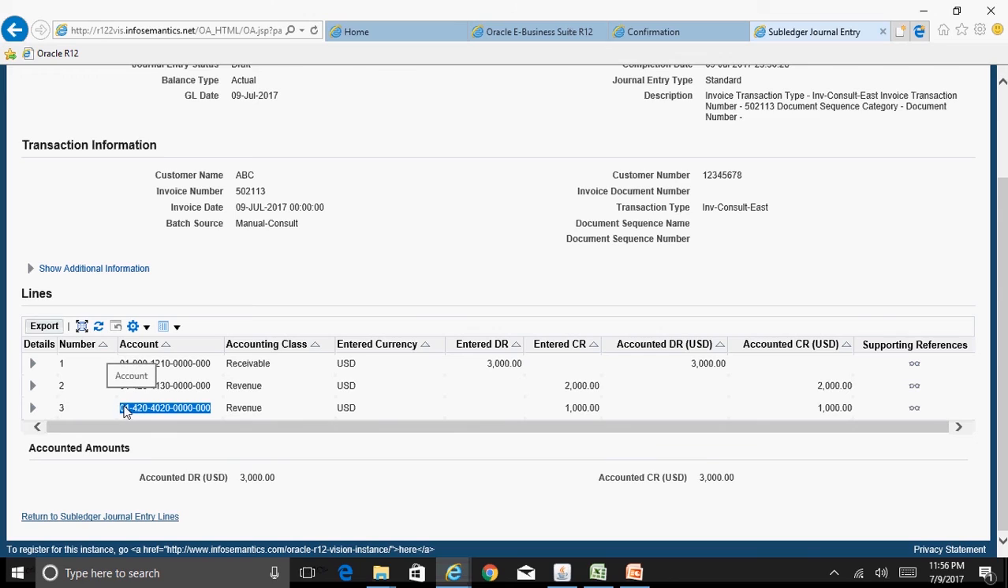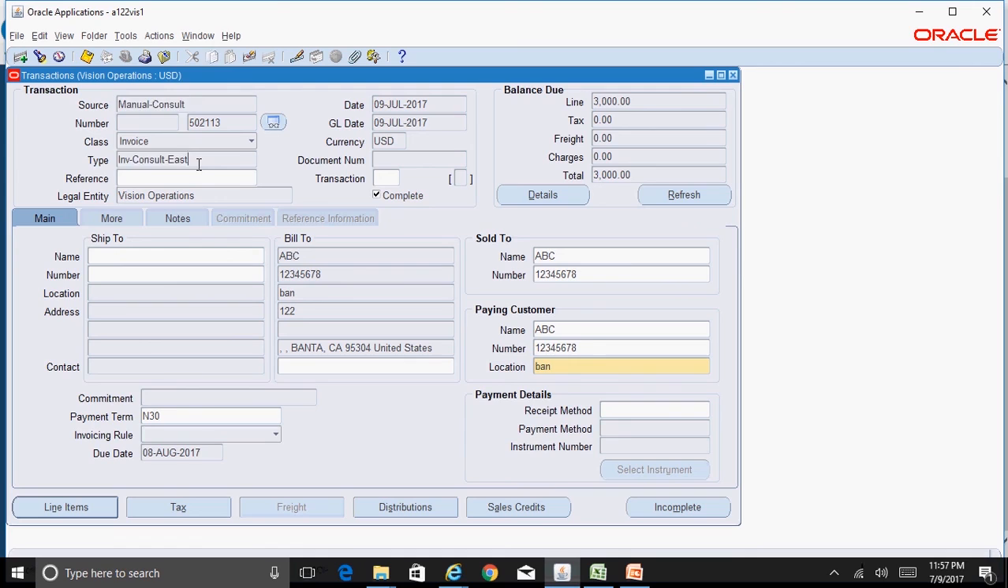This is the account code combination whatever we have given in our SLA rule, and the system has derived that particular account code combination and associated it for that particular revenue line where the transaction line description is IT consulting. But for the other line where the transaction line description is test, which is other than IT consulting, it has used the existing auto accounting rule. So based on the existing auto accounting rule, it has derived this particular revenue account code combination from the transaction type.